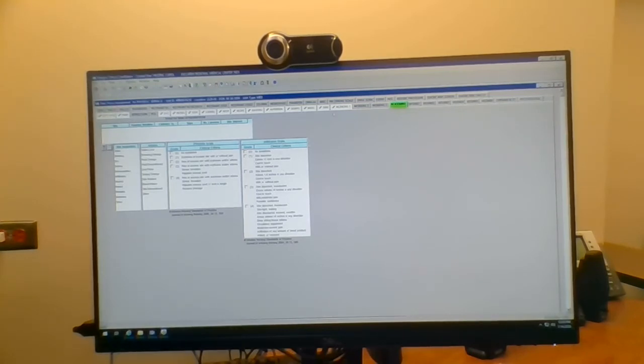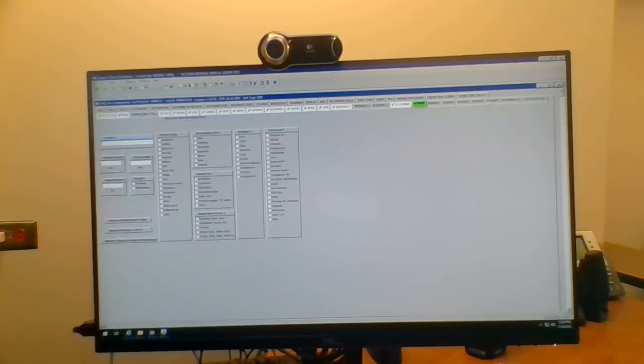Now, we talked about incisions, let's talk about wounds. We've got lots of buttons for wounds here. 1, 2, 3, 4, 5, 6. So you can document 6 wounds.